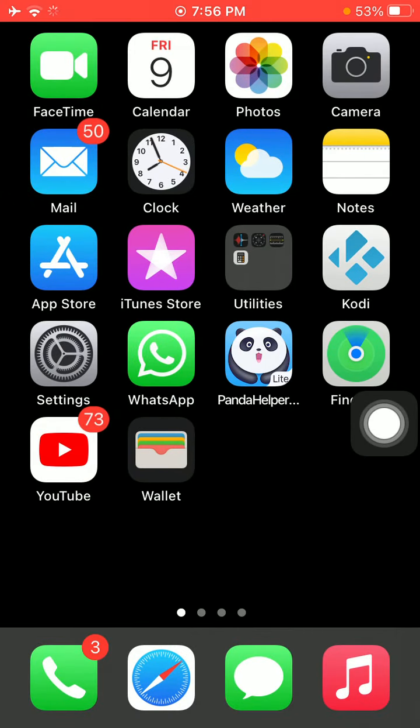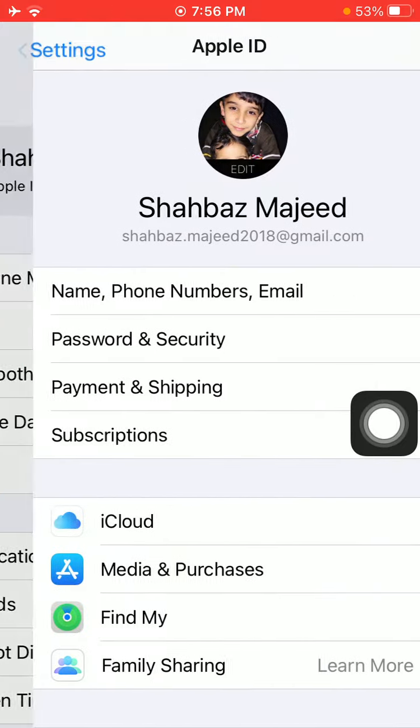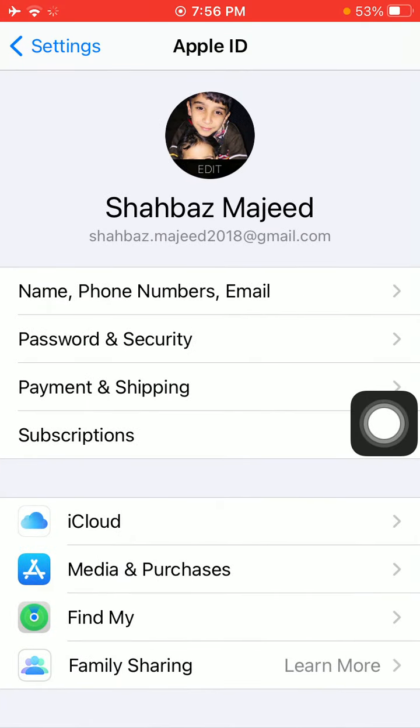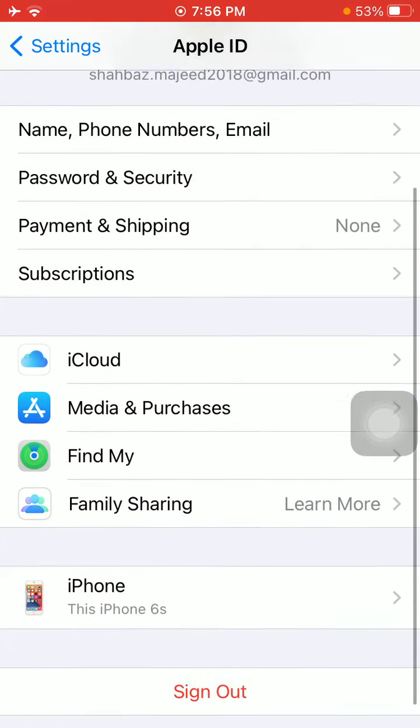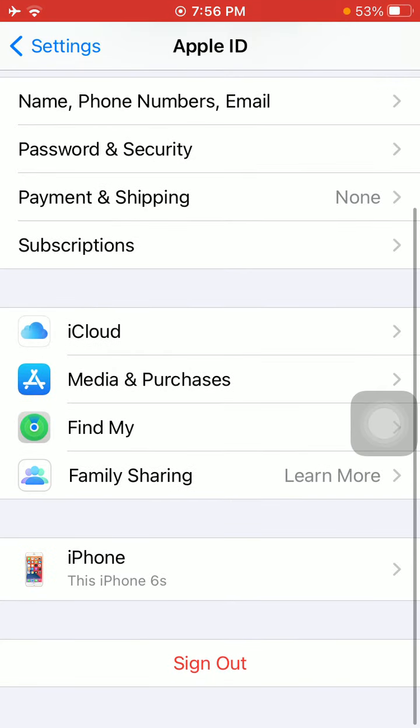Now go to settings, tap on your profile name and check whether the problem is solved or not. Scroll down. That's it. We will solve this issue by turning off screen time.